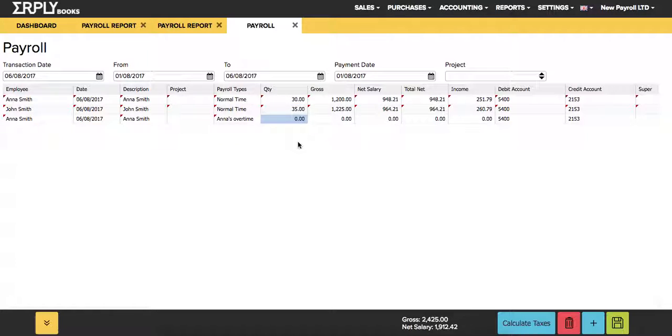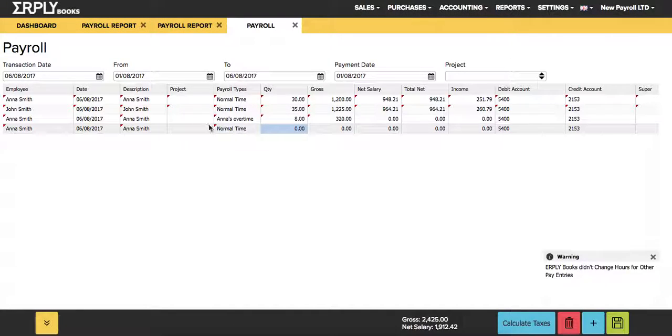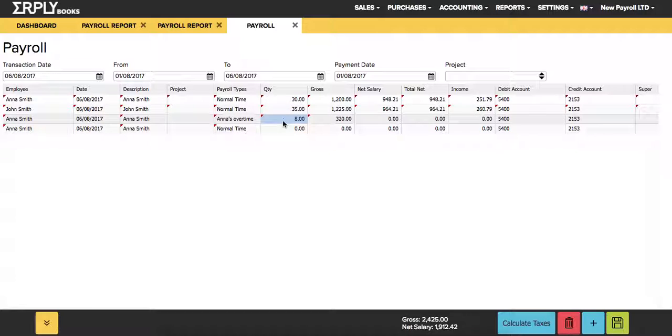So what to do in order to prevent this changing from ERPLY Books? You have to add a 3rd row for Anna. Then it doesn't change it anymore. When I add 8 over here, it is telling me that it didn't recalculate the hours. So if you want, you can now do anything. So I will add 0 here, because this line was just what I needed in order for these two to stay on foot.